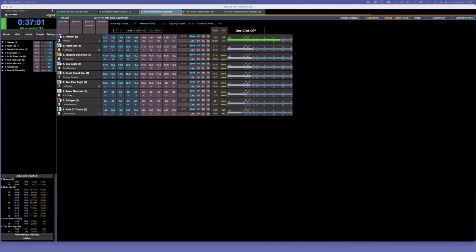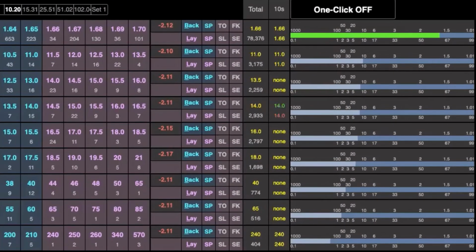So that's cool. And I don't know many people that are going to want this, but if you want it, it's there. What you will have noticed is the SP. You can now bet SP through BetJet Pro. So if you wanted to just back a horse at whatever SP he was going to be and just leave it there to run, now you can.